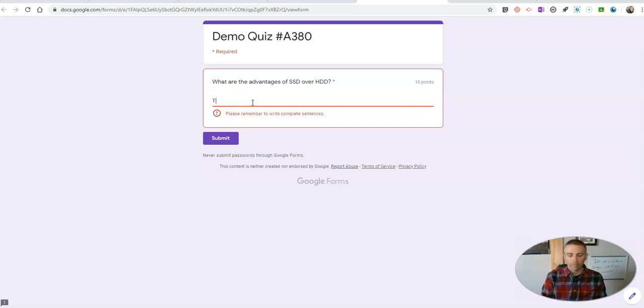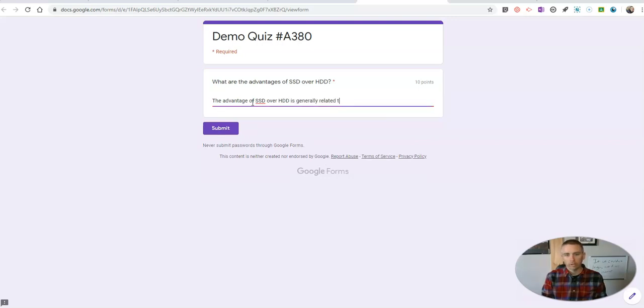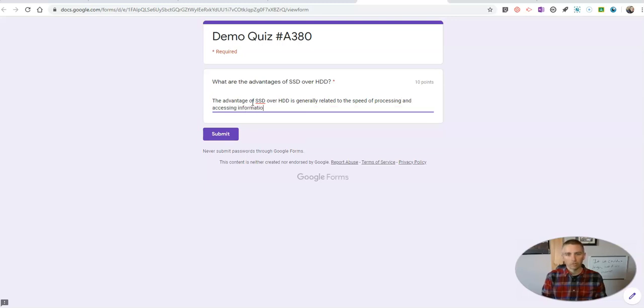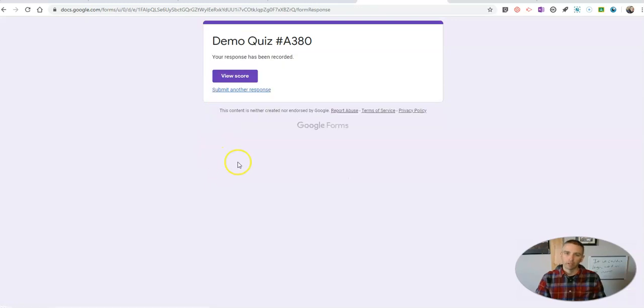So they'll go back and write, the advantage of SSD over HDD is generally related to the speed of processing and accessing information on the hard drive. So now they can submit the response.